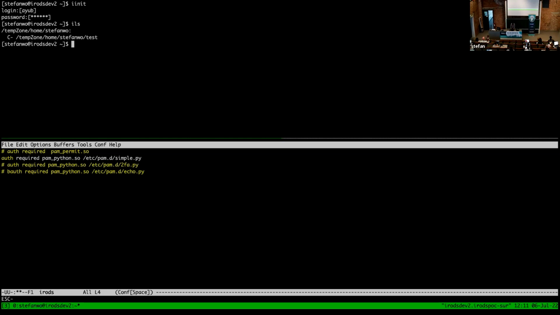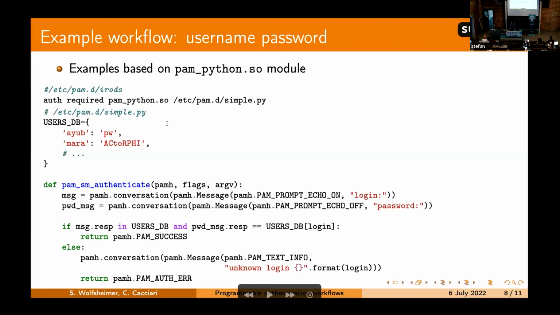Other questions so far? Maybe we can go further and enable the second factor. So now both modules need to be fulfilled and exit with success. And this is probably the next slide.